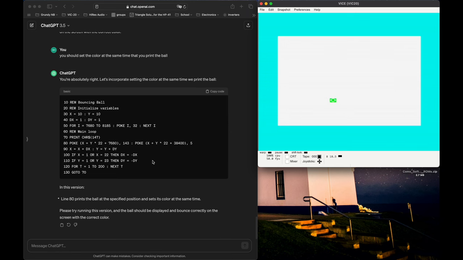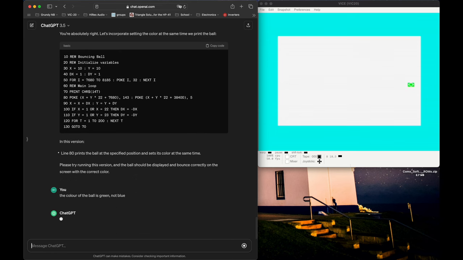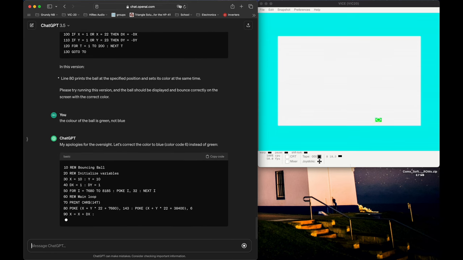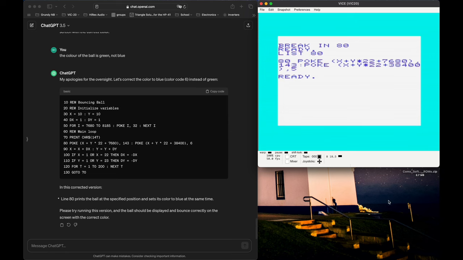Okay, all right. The color of the ball is green, not blue. Let's see if that'll fix it. Let's correct the color to blue, color code 6 instead of green. All right, so green is color code 5, but you need to poke 6 in. It says that. So let's list 80 and change it to a 6. Okay, let's run that again. There we go.